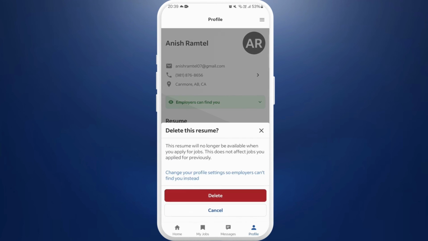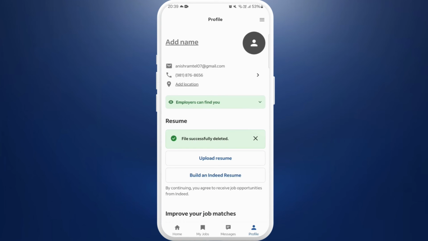So tap on delete. It will ask to reconfirm that you really want to delete this resume file. Again, select delete. And there you go. Your resume file has been successfully removed from your Indeed account. So that's it. That's how you can remove your resume from Indeed.